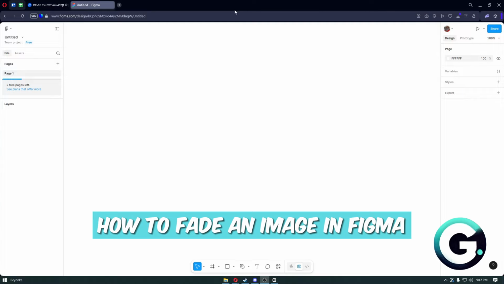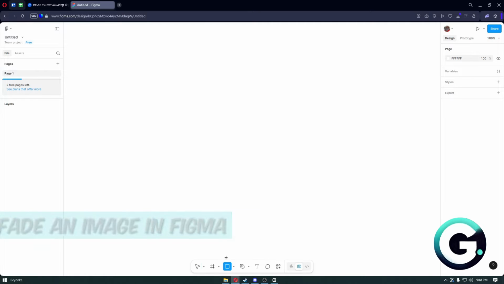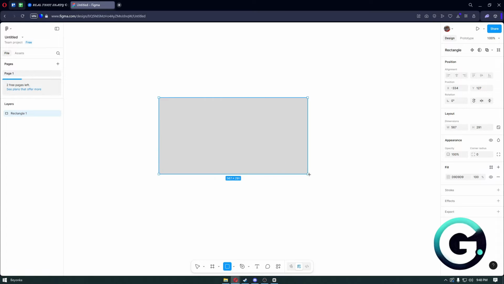In today's video, I'll show you how you can fade an image in Figma. So, the first thing that you want to do is to simply go ahead and insert the shape that you want your image to be with. In my case, I want my image to be a rectangle, so I'll place it this way.